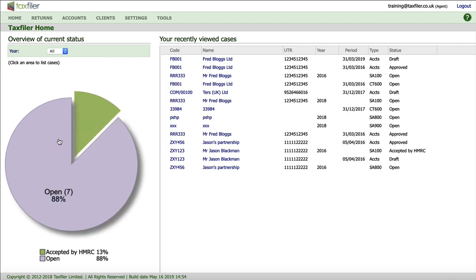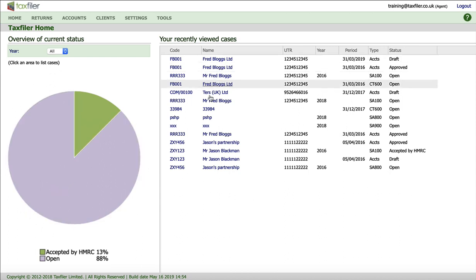You want all of them to be accepted by HMRC, but obviously you could be working on any number at any one time. The screen here just gives you really an overview of your recently viewed cases, so any tax returns or sets of accounts that you're working on. The latest will always appear at the top of the list here, so it's just a very quick reminder of what you were last working on. But what's handy about it, as you can see, is as I click over each one, I get a blue underline, which means I can click into it.